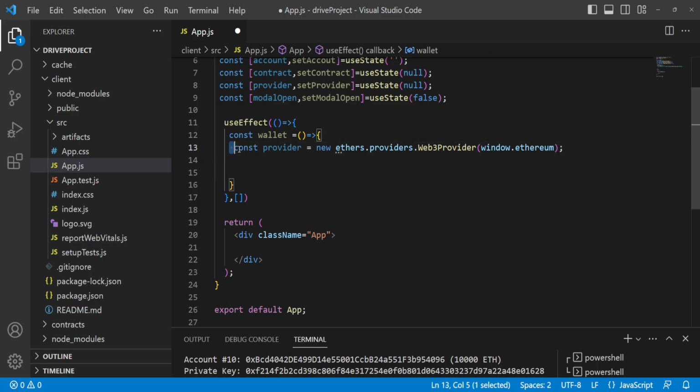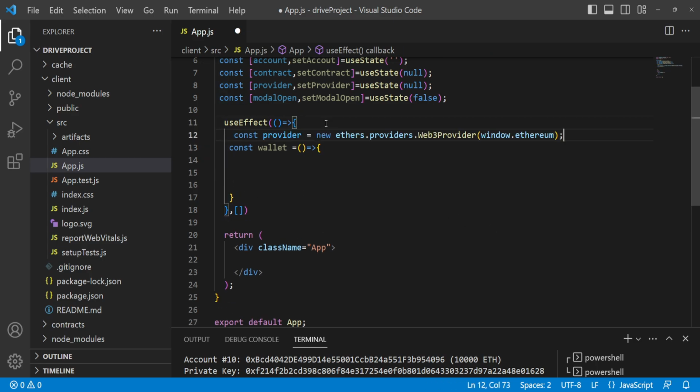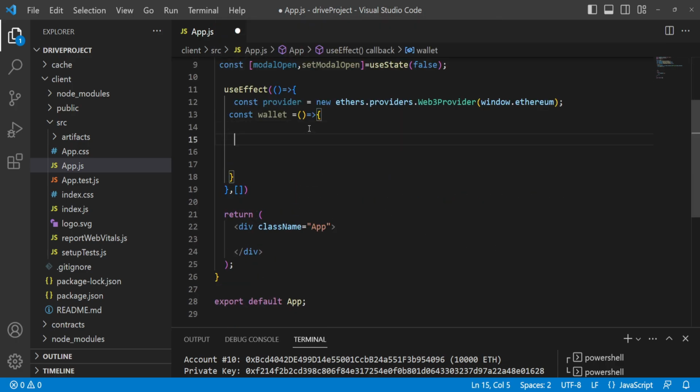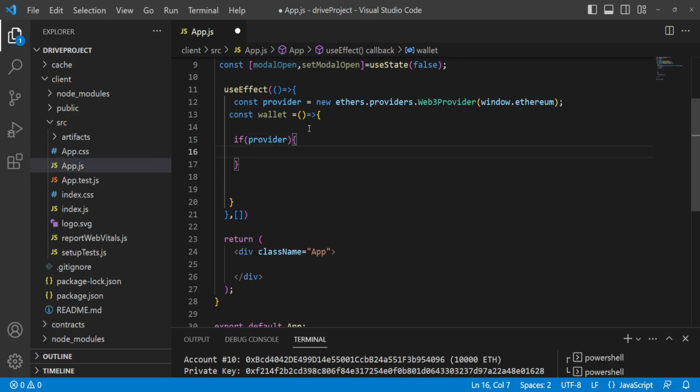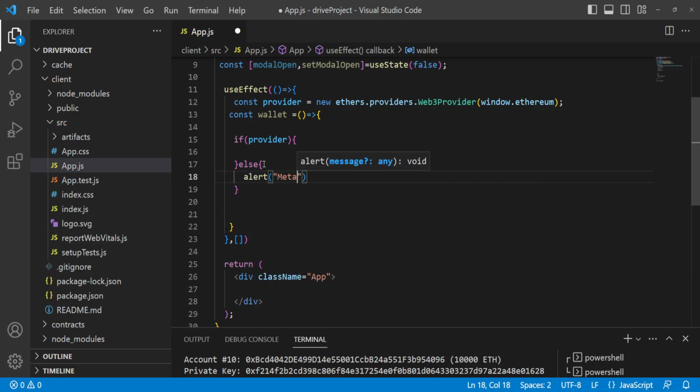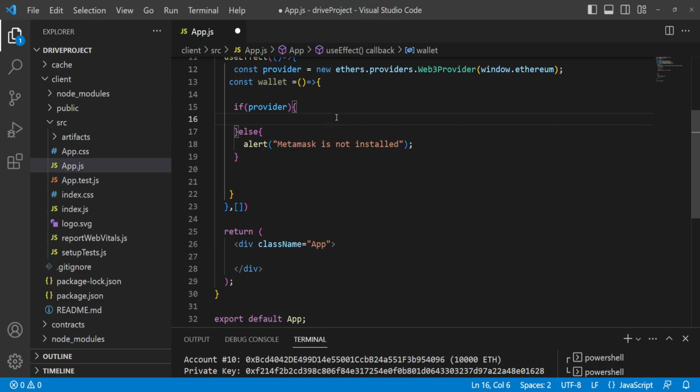And we can have this outside the function. You will understand why. Now, what I will do is I will check whether we have the provider or not. If we have the provider, then we are going to do everything to access MetaMask and to create the instance. If we do not have the provider, then we can throw an error or alert that MetaMask is not installed.